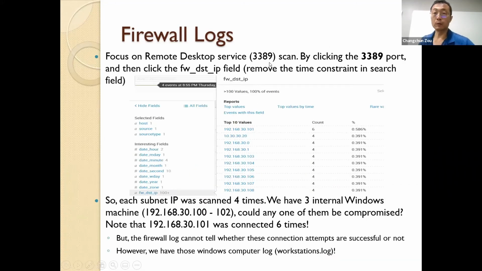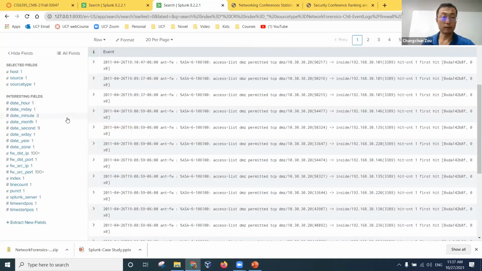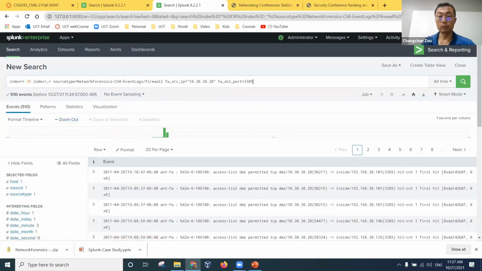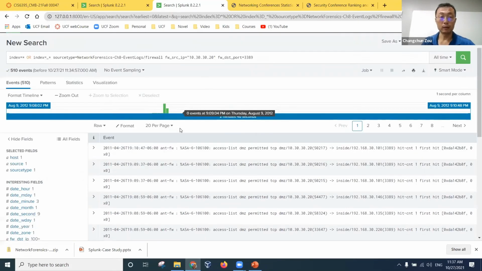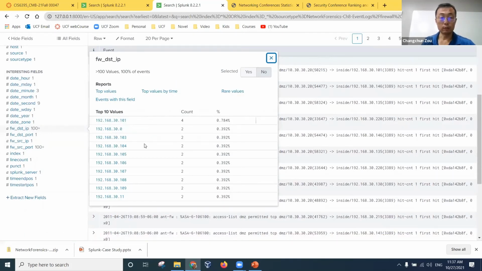Suppose we focus on the remote desktop port, and then we can see what targets have been scanned. The remote desktop port is 3389. What destination IP addresses have been scanned? We can see that the other IP addresses were scanned only 2 times, but this one, 101, was scanned 4 times. And we know that 101 is a valid Windows computer inside. So maybe this computer has some specialty that the attacker scanned it 4 times.